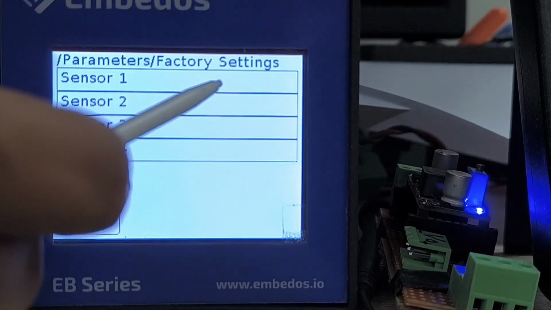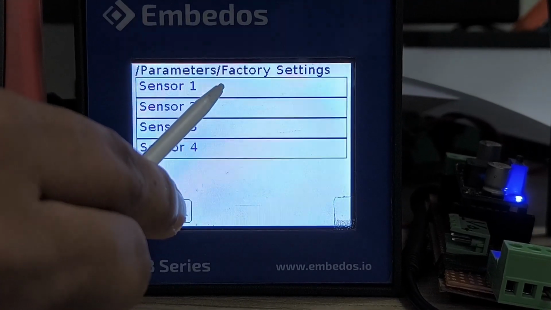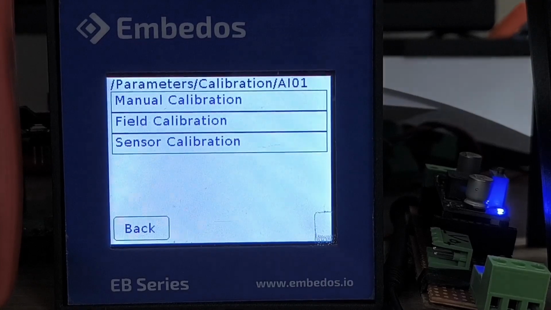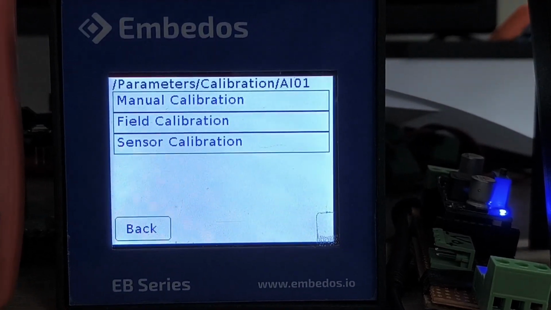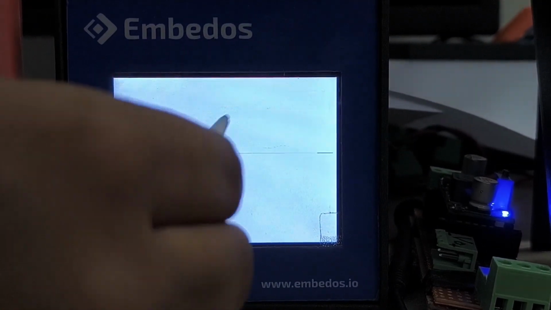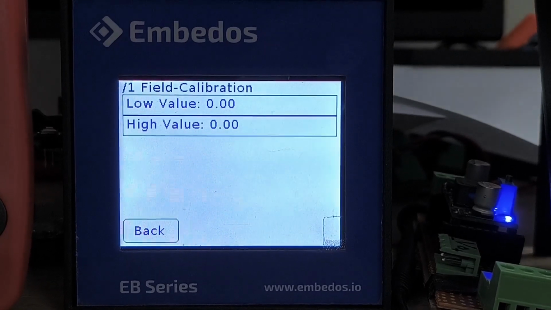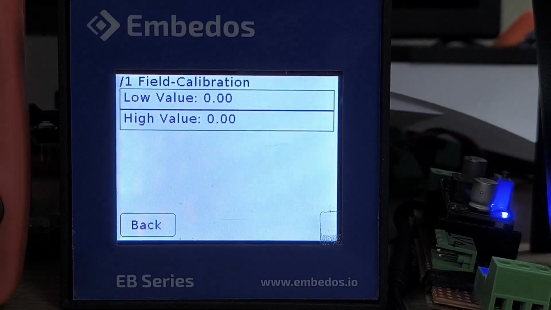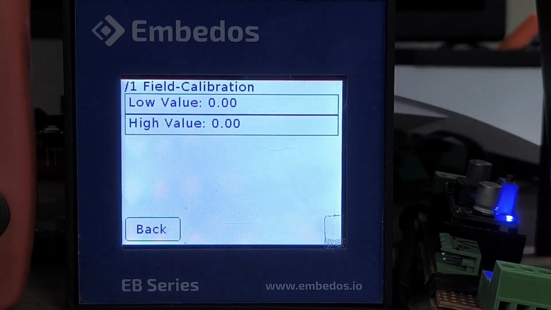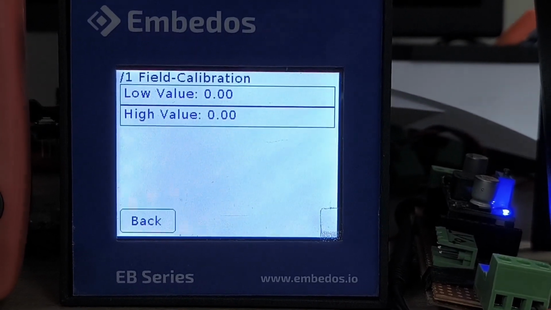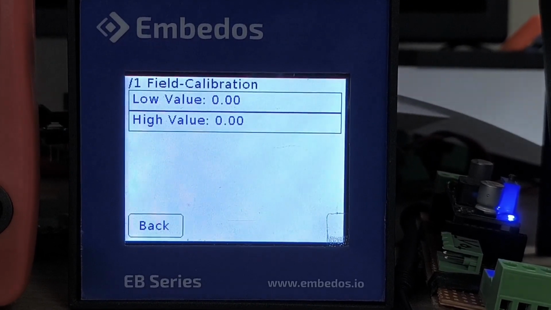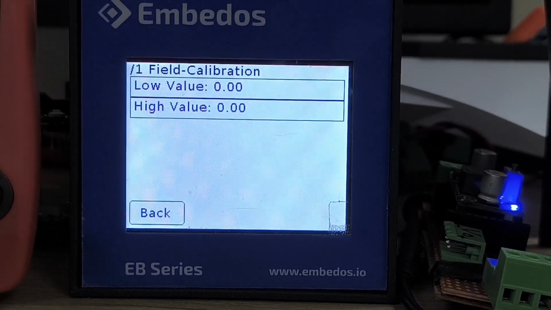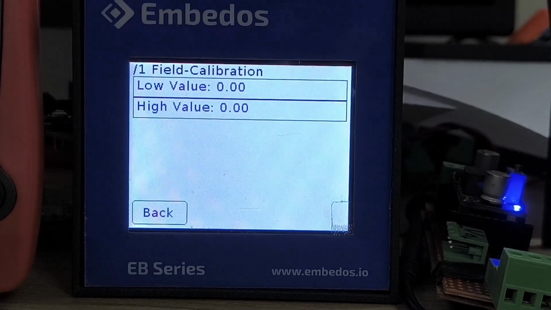In the factory settings, there are three ways in which you can calibrate the sensors. In the field calibration, first set the pressure value for which the sensor returns 4 milliamperes or a low current, and then enter what pressure value that is. Then increase the pressure for a higher current, let's say 20 milliamperes for example, and then enter what pressure value it returns.